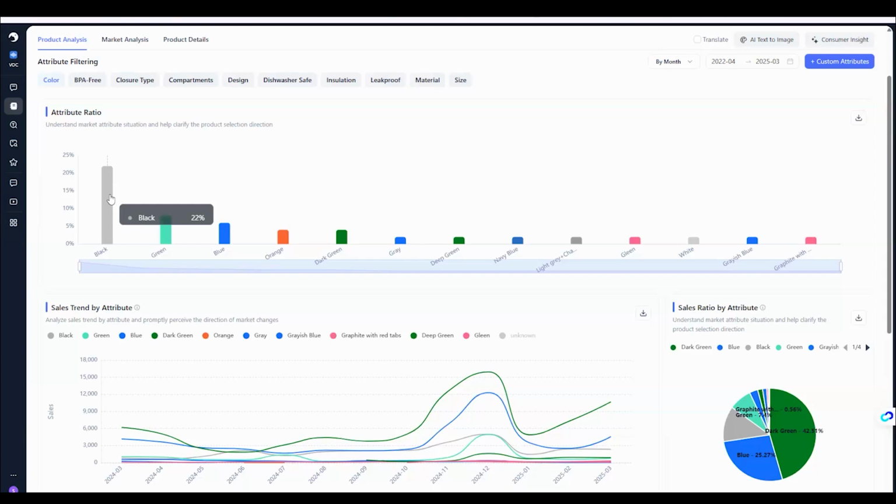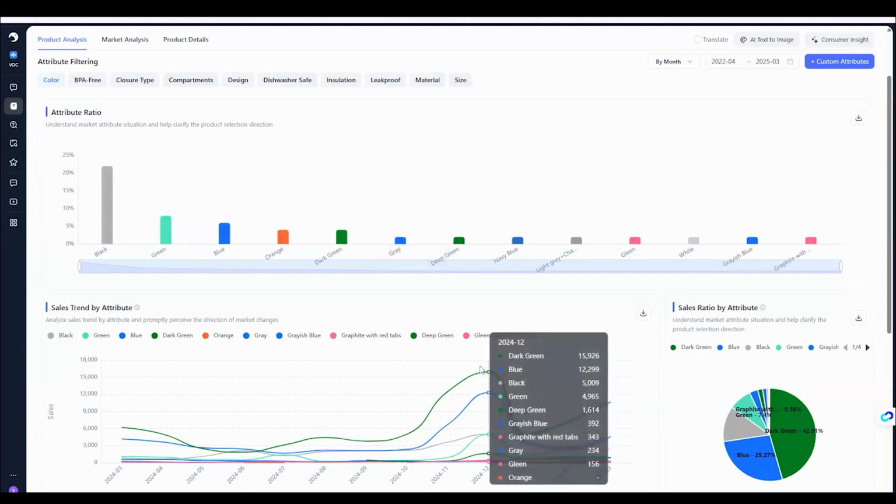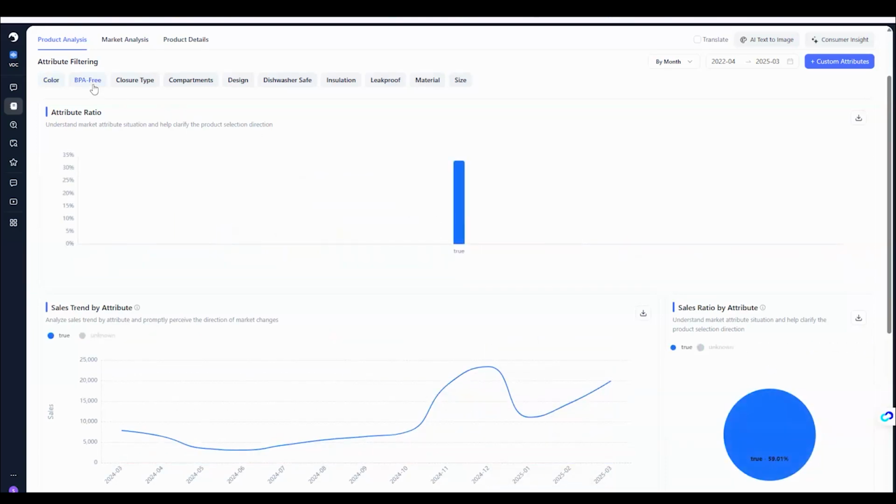Probably not, right? What about green? What about dark green? Even less, right? And we can see deep green, dark green is actually selling the most. So as a new seller, you'd probably be like, okay, dark green is less competitive. And it's also now making the most sales. Previously it wasn't, but now it is. So dark green.